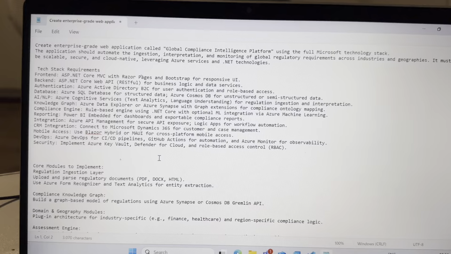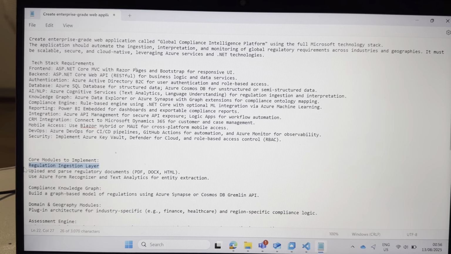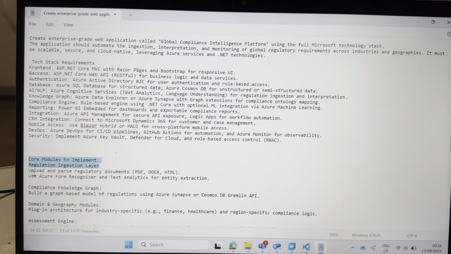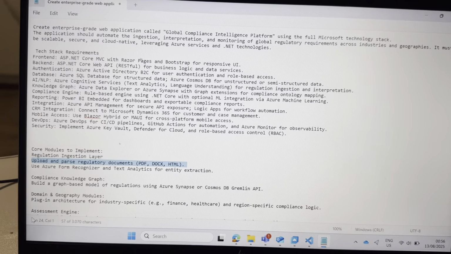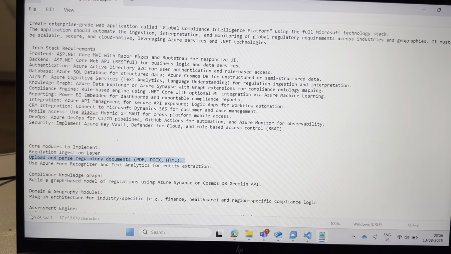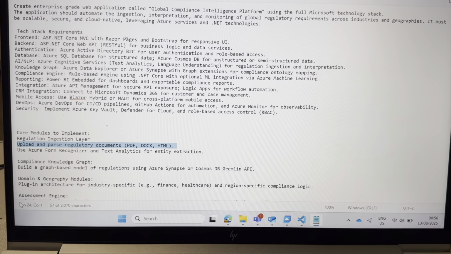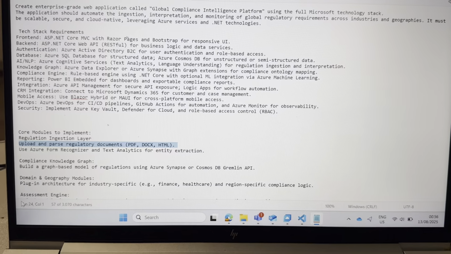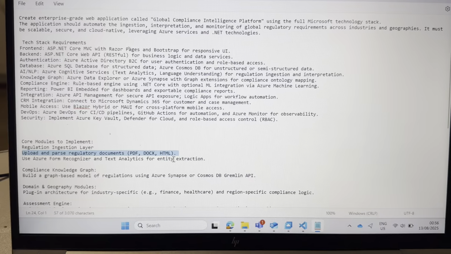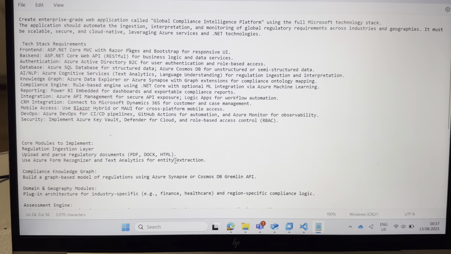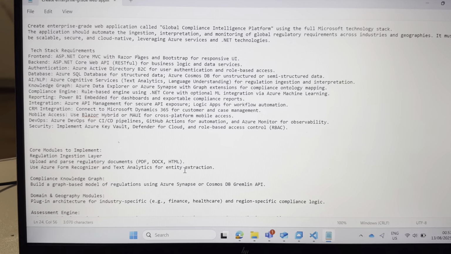So what this tool does is it will have a regulation ingestion layer. We will upload and parse regulatory documents. So we will be using Azure Form Recognizer and Text Analytics for extracting the rules, right? So I will have to reformat this more. Entity will not be sufficient. Here I have to say rules, clauses, right? I will edit this.